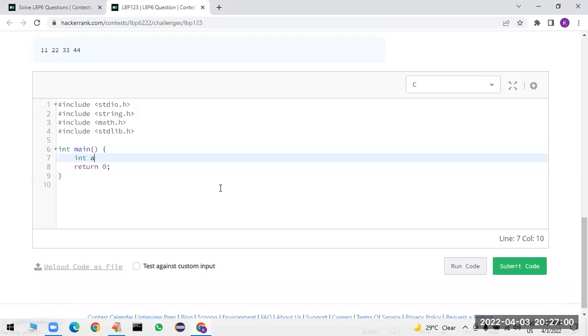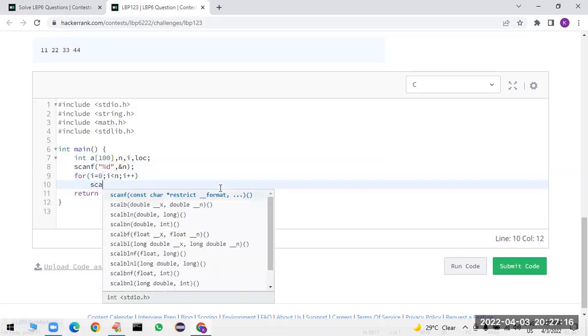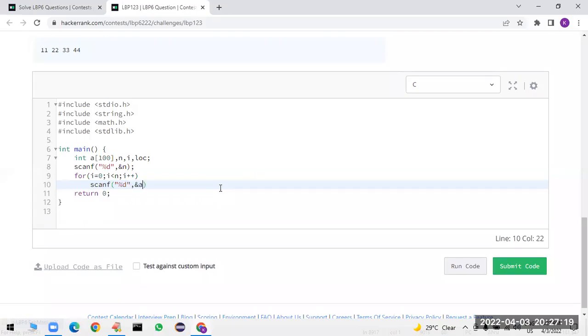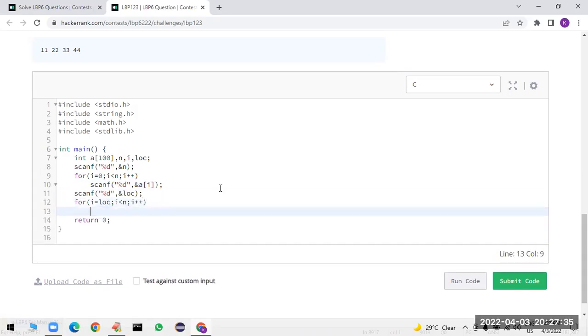Observe carefully. Sir, integer a of 100, n I am taking, i and then location. Okay. Sir, scanf percentage d comma ampersand n I am taking. Then, sir, for i equal to 0, i less than n, i plus plus, I am going to read the elements one by one. Okay, fine. Next, I want to read the location also. Then observe carefully: for i equal to location, i less than n, i plus plus. I am not disturbing any elements before that location. Starting from that location, I am disturbing.